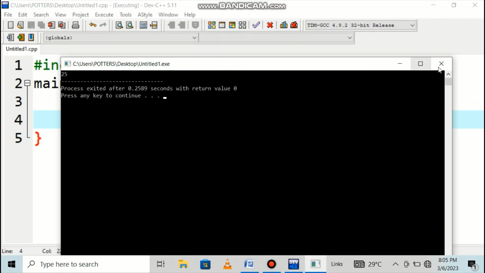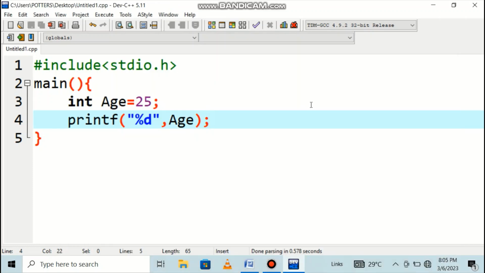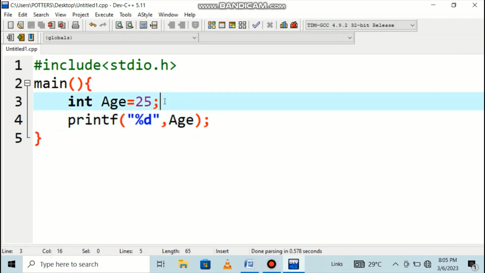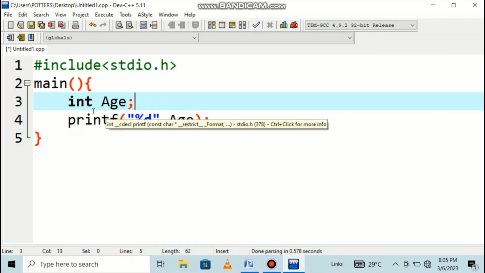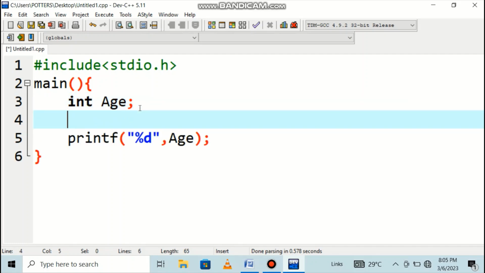But today I want us to talk about taking input from the user and storing it in a variable. For example, in the age here, we may decide not to give it a value. For example, int age. I've just declared a variable called age, so I'm not going to give it a value. To take input from the user, we use the scanf function in C programming.